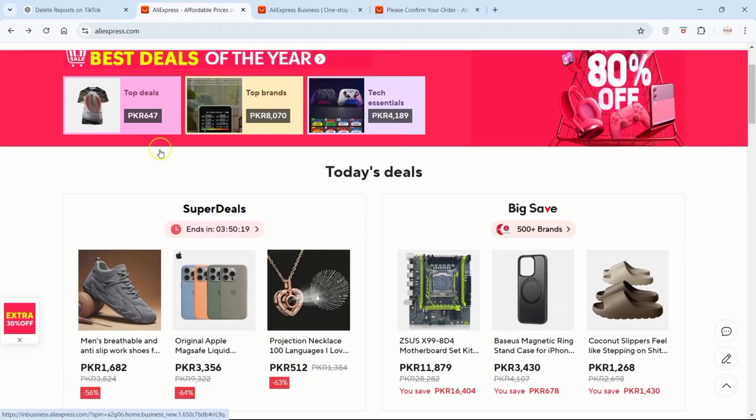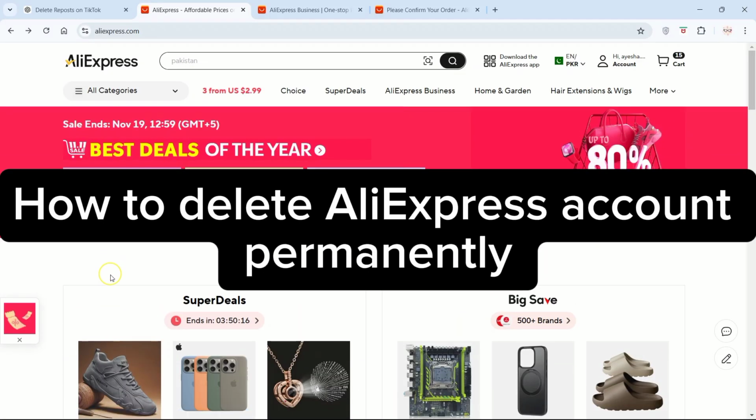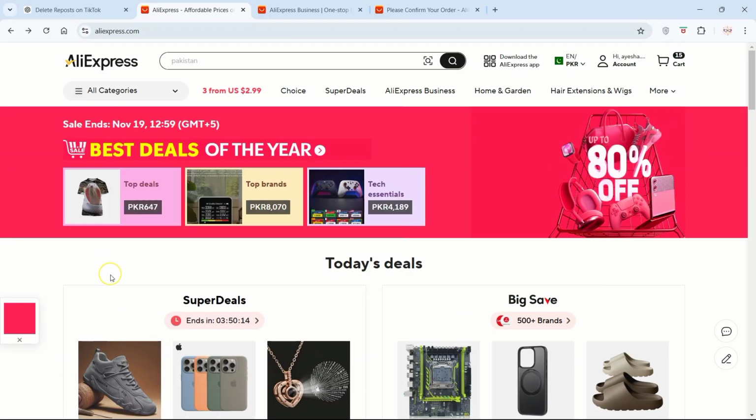Hey everyone, today I'm going to show you how to delete your AliExpress account permanently. Stick around till the end to follow all the steps and ensure your account is completely removed. So let's dive in. First, you can open the app on your device or you can go to aliexpress.com.